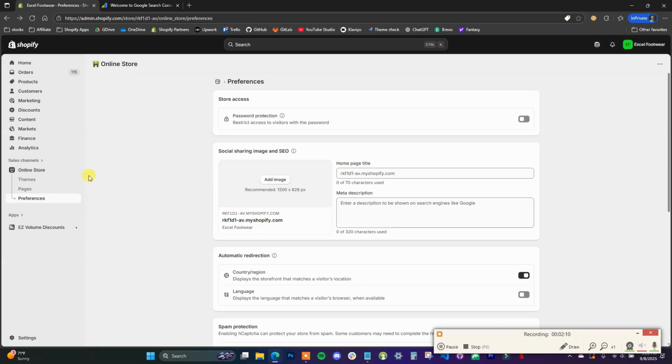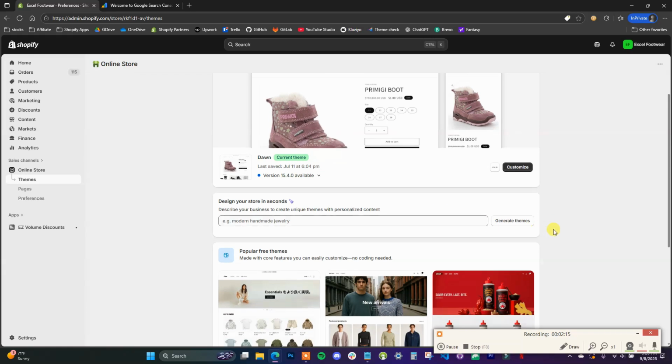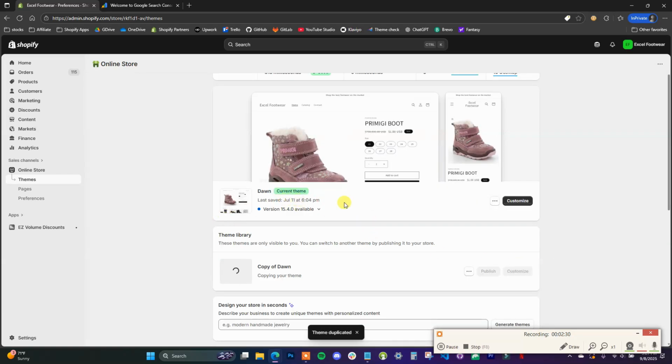So once we're back in the admin, we're going to go to online store, and then we're just going to need to edit our theme code. Now before you edit your theme code, one thing you can do is click on duplicate here if you'd like to make a copy of your live theme. So just in case you mess something up while editing the code, you'll have a duplicate here that you can always publish. So this is optional, but this is just something you can do to be safe.